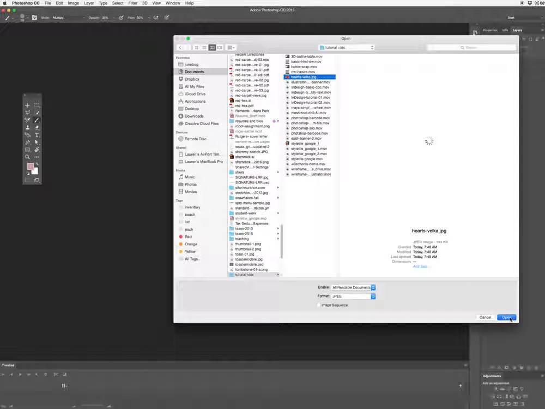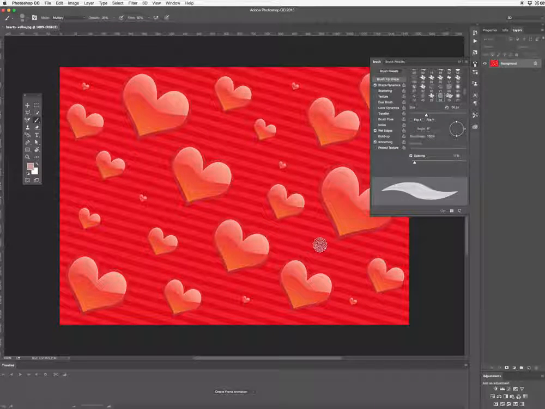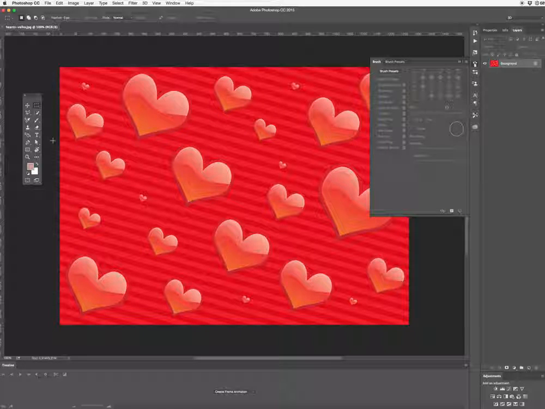Open it up in Photoshop, and I've got this lovely repeating heart pattern, but it doesn't look the way I want it to. I don't want large and small hearts. I just want a small heart, and I just really want like one square of it.